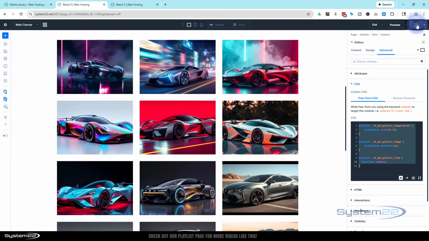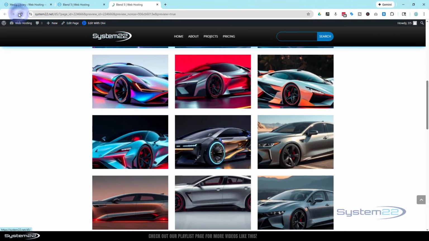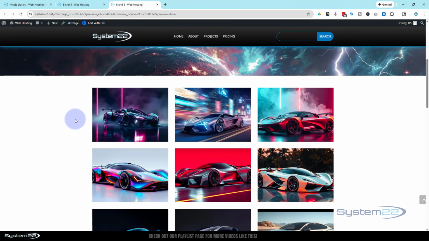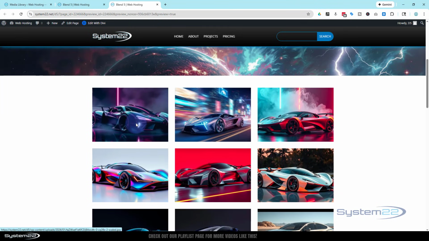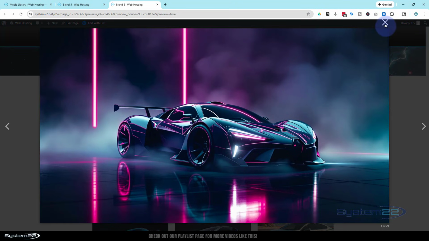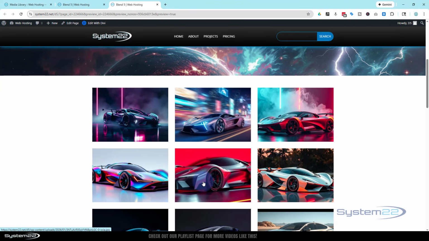So we're going to resave now, and we'll go back and refresh. Get rid of the inspector now. And here we have it. When I roll over, it's hovering in, it's taking a second. Still going to pop out into a lightbox. And it's the same with all our other images right here.